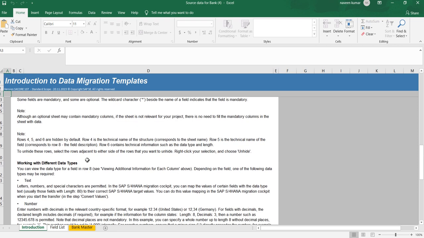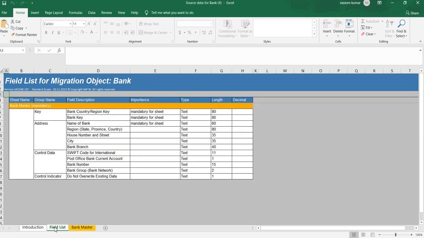This is the introduction, and you can go to the field list here. Click on the field list. There you can find what information you are going to give, the field descriptions, the key information, and which things are mandatory.